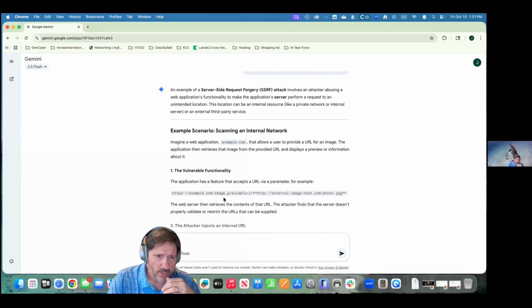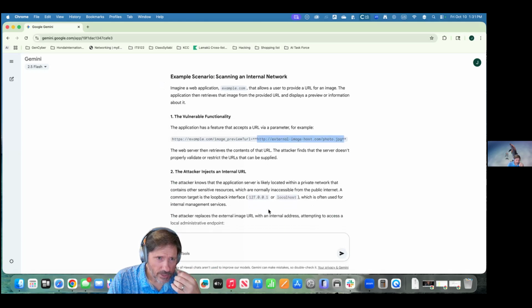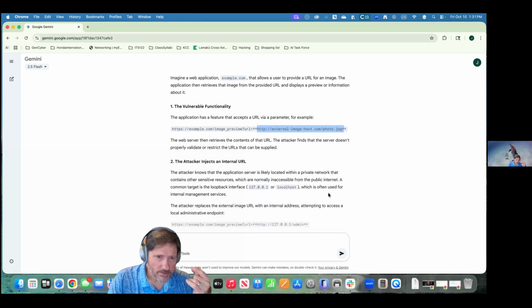The vulnerability here is what the hacker is going to take a look at, and they're going to see, oh wow, they're using this in this way. Instead of example.com going out and fetching the image preview, it's going to look at the URL that's supplied to it over here. The attacker finds that the server doesn't properly validate this part right here, so they can do some injection. The attacker knows that the application server is likely located within a private network that contains other sensitive resources, which are normally inaccessible from the public internet.